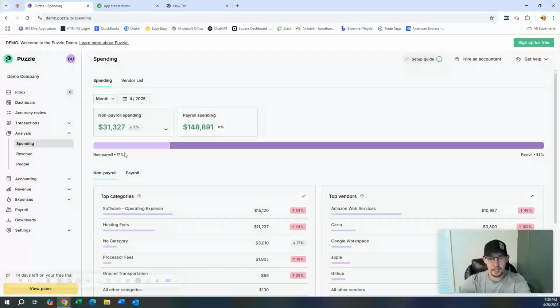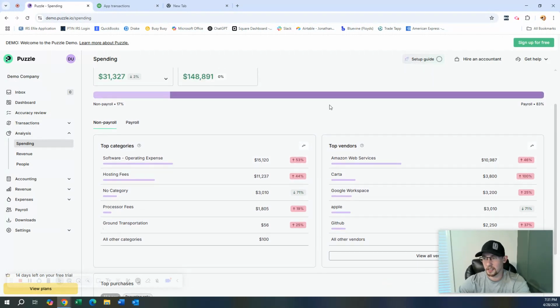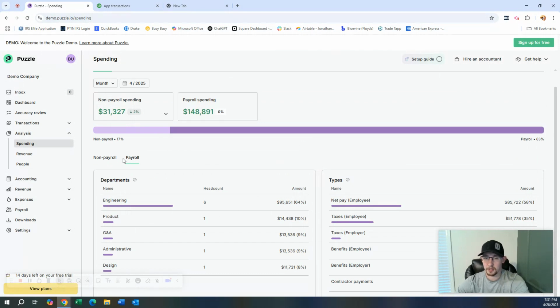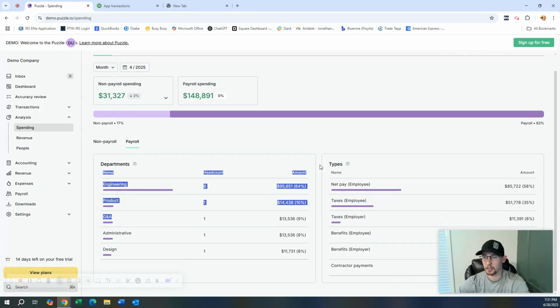So if you go into analysis, you'll have a lot of reports here. Once again, it's just got that sleek user interface. You can quickly jump between what's payroll, what's not payroll. Obviously, in this test company, the biggest one's going to be software. And then you can see if I jump to the payroll tab, it'll showcase engineering, product, G&A, admin. And then it'll show like gross salaries, what's taxes, what's the employer portion taxes, other benefits, stuff like that.